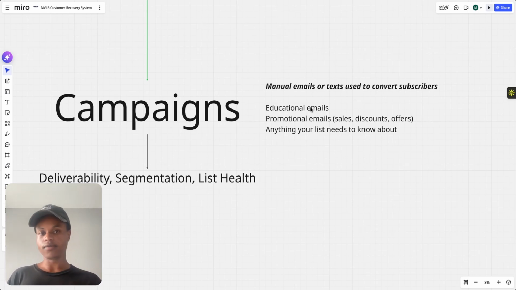You've seen tons of these if you're in any type of email list, to where essentially you're getting educational emails, promotional emails that involve sales, discounts, offers like that. You might get a why us versus everyone else type of email. This is what you're essentially going to use campaigns for.